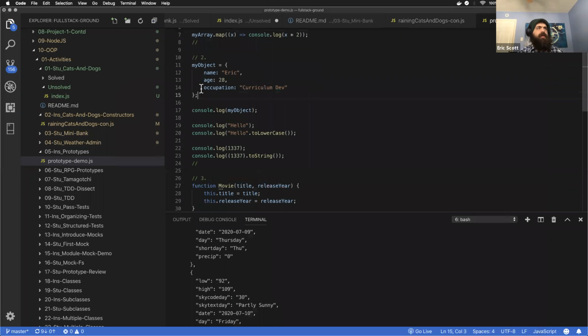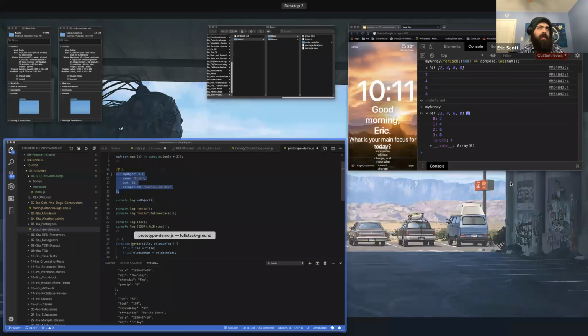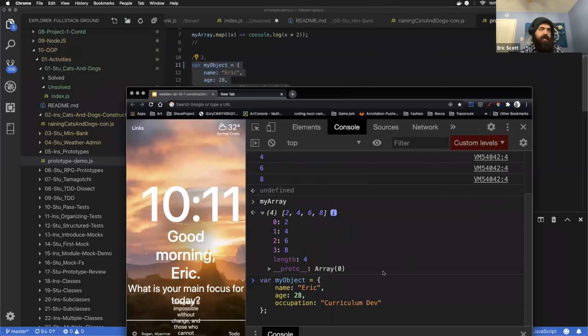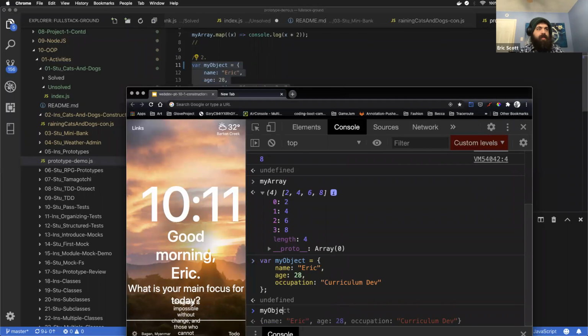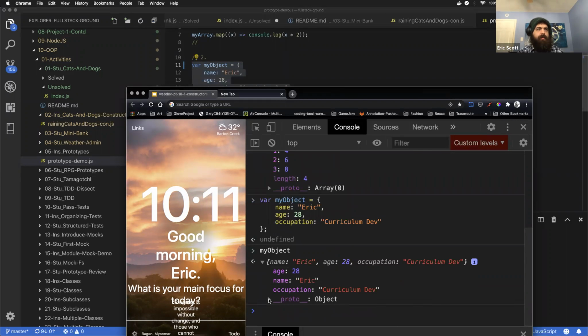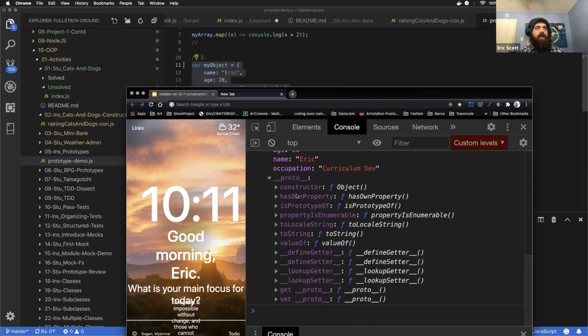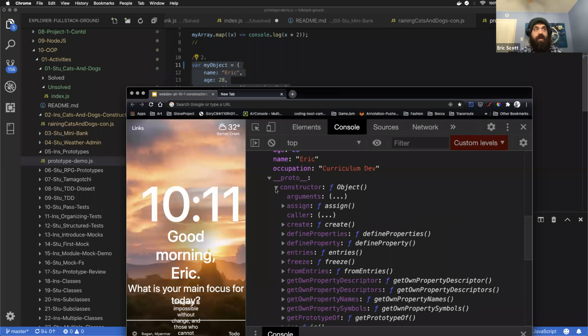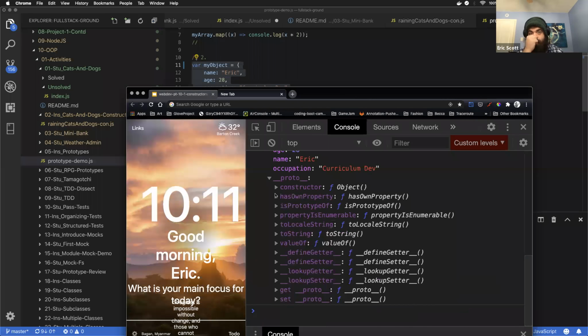We can do that with our own objects. Even if I just declare an object like this, even as we declare something directly, it has a prototype. And these are all of its methods. So things like, hey, what was the constructor? In our case, it's just the raw object constructor because we created an object directly, but object itself has a prototype.